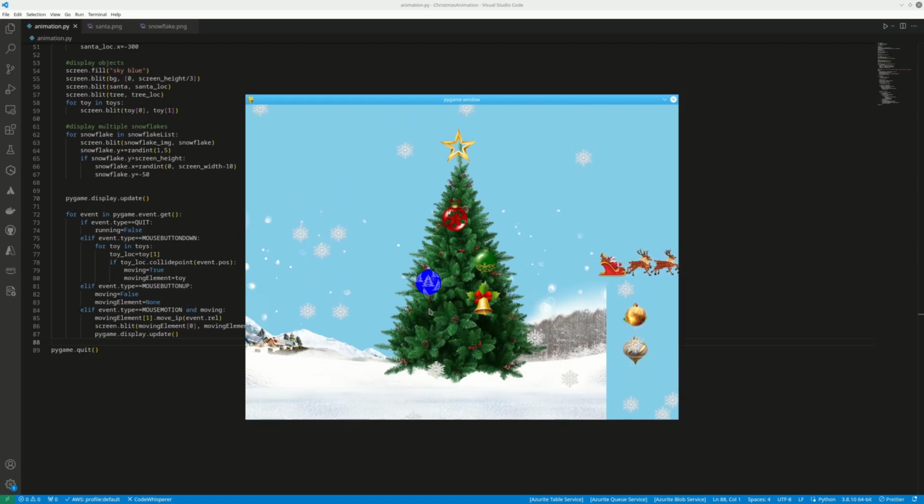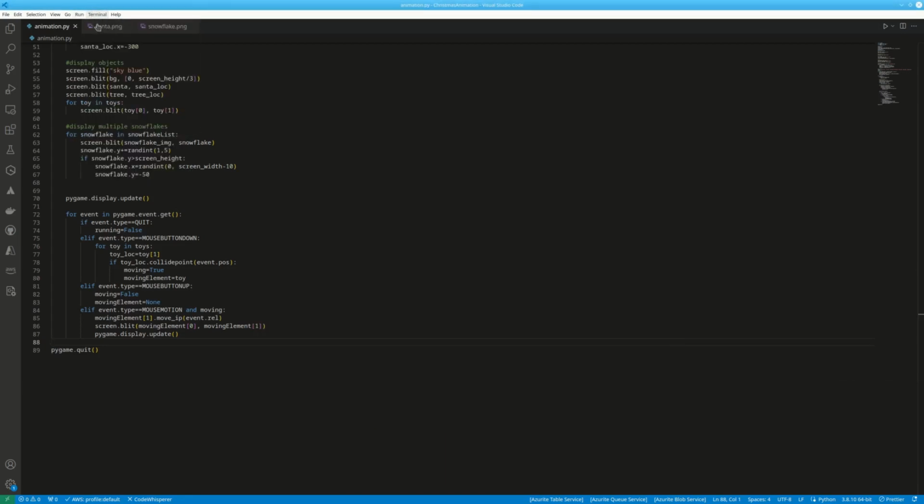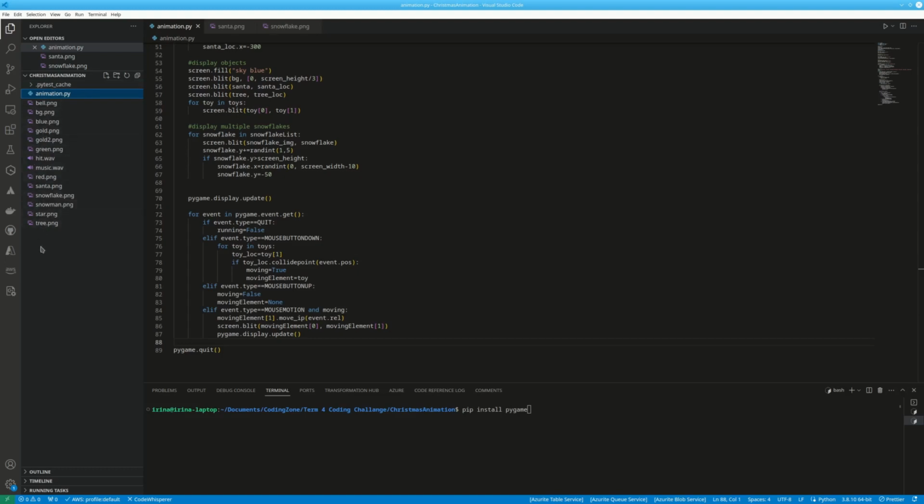To follow along, you can either use a Trinket with a Pygame project provided, or install Visual Studio Code using my tutorial in the description. Don't forget to install the Pygame library. You can do it in your terminal with the pip install pygame command.